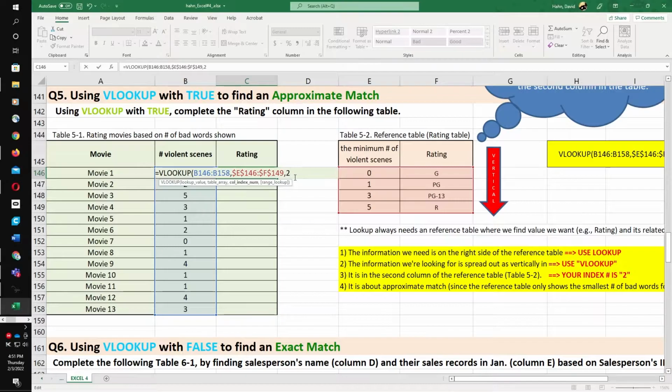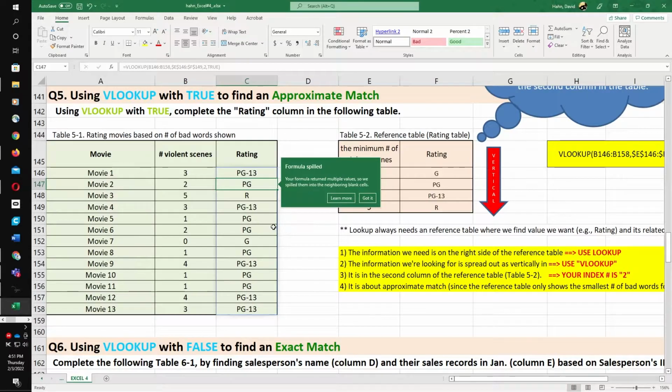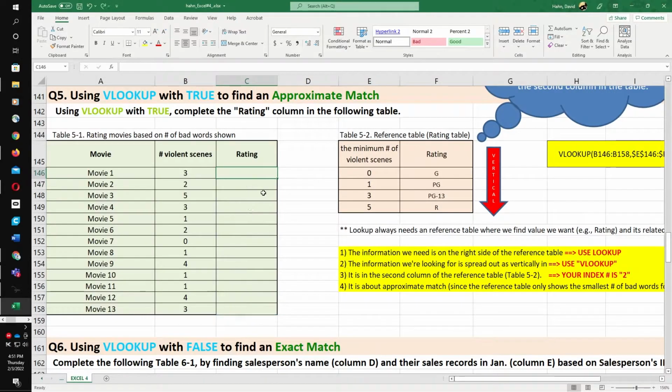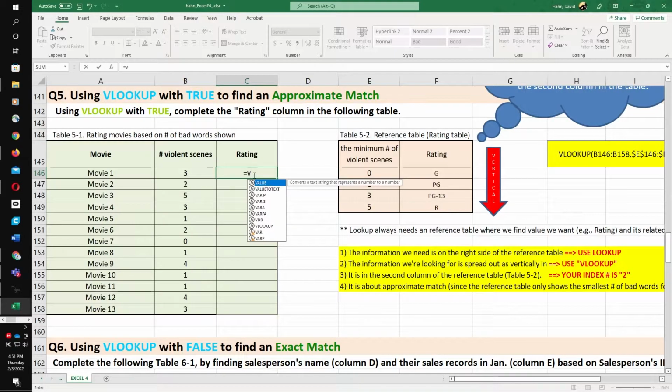All right, so I have that. Let's put in the word true, and close my parentheses and hit enter. And look at that. Formula spilled. Return multiple, so we spilled them into your neighboring blank cells. Okay, that's new. If you recall in the beginning when I did this and I put equal sign and I did VLOOKUP, I only did one value.